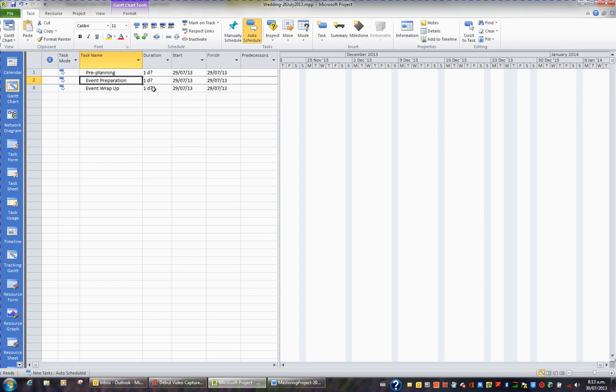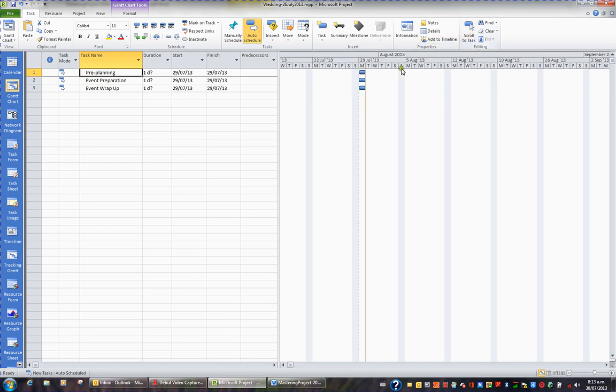Also, I can see that each task has a duration of 1 day, and the presence of a question mark tells me that Project entered that 1 day, not me. And each one of my tasks is currently starting on the 29th of the 7th, which is great. I can't really see the bars on my Gantt chart, so I'm going to click on one of these tasks, and on the Task tab in the ribbon to the far right in the Editing group, I'm going to click the Scroll to Task button. What this does is bring the tasks into view so I can see them on my Gantt, and here are my 3 tasks. I'd now like to insert 8 more tasks, and I'd like to insert them below pre-planning.